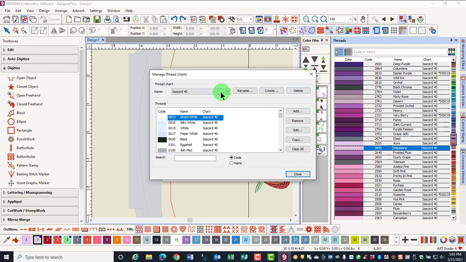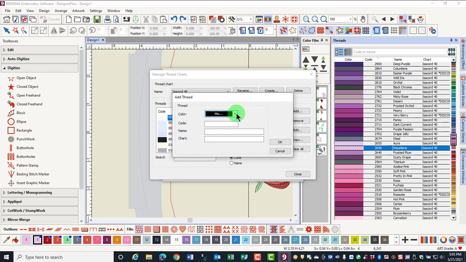Delete will delete that thread chart from the software. If there is a thread brand that you never expect to use, it can be deleted, or it can be renamed to something that is more meaningful for you. To add a color, click on Add, and then click on the arrow by Mix.